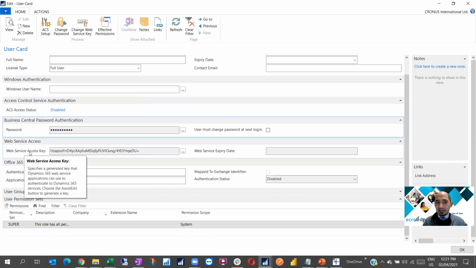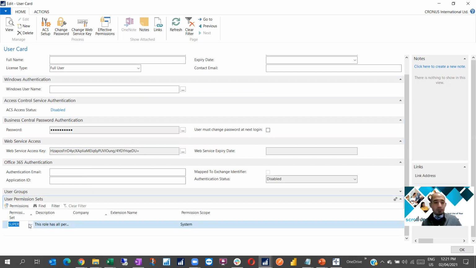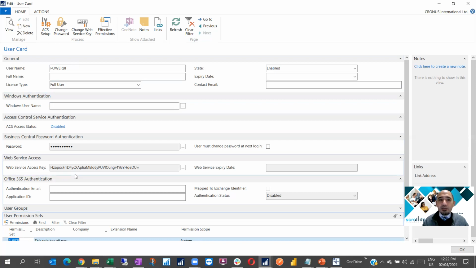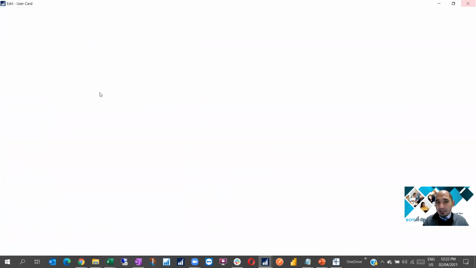Web service access key can also be used to authenticate services of Dynamics Business Central, and you give the proper permission. I gave it super permission, but you can give only the basic ones, and you can add customer read, vendor read, whatever you would like to get reports on in Power BI. So you make sure that you have a user, you put the password here, and you make sure that you create a web access key for it. So it's not that complicated.